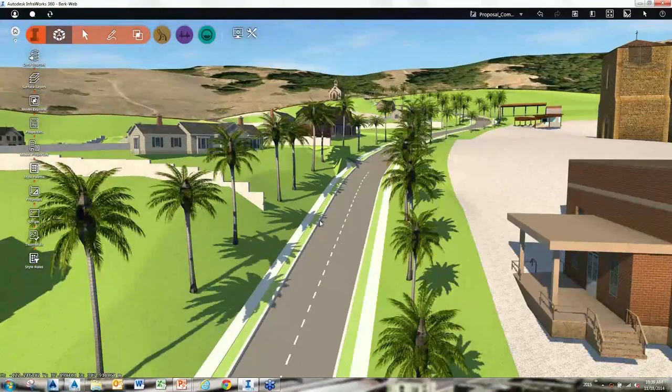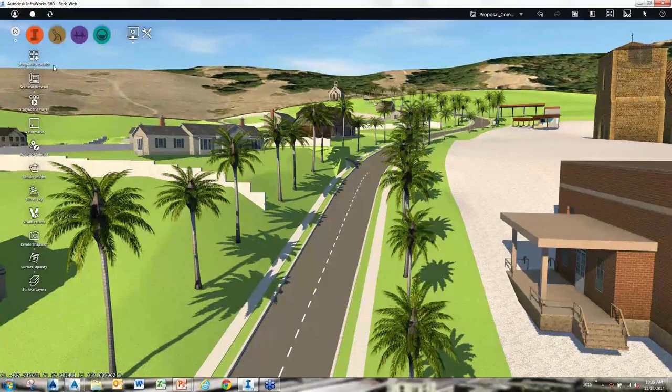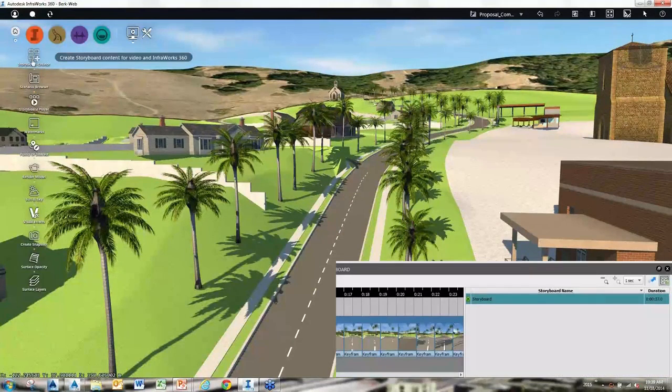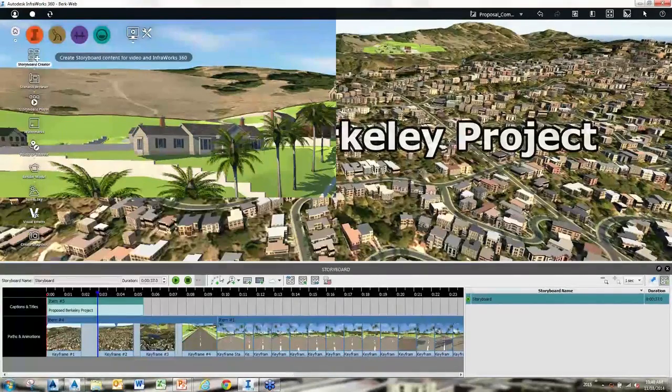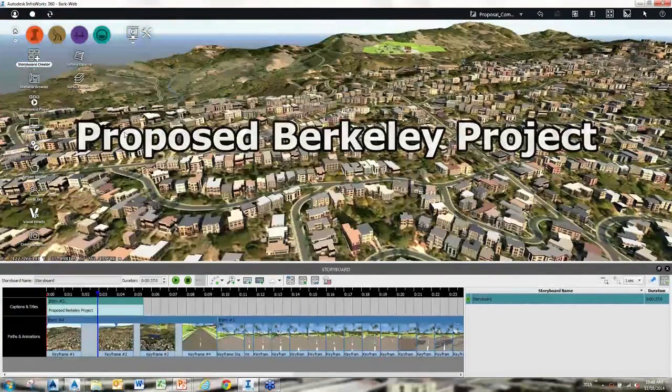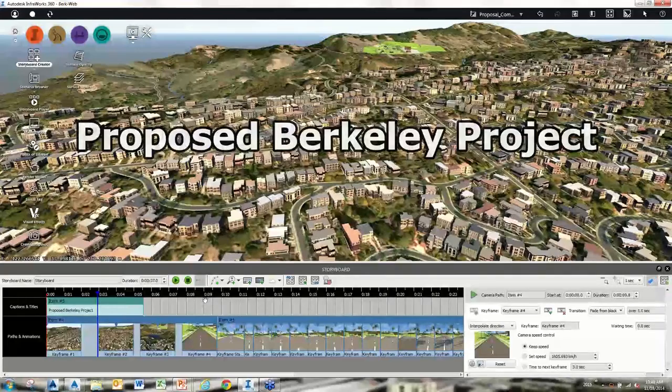So what we have is we have our presentation tools where we can come over. We have our storyboard creator where we can put in different camera paths, camera options. We can put in captions, titles, little notes and points about various locations throughout our site. We can put in different camera effects like zooming, panning, craning around, different stuff like that, fade in, fade out. Various things like that to really convey our design intent now.